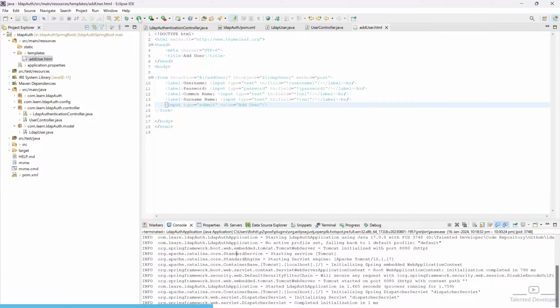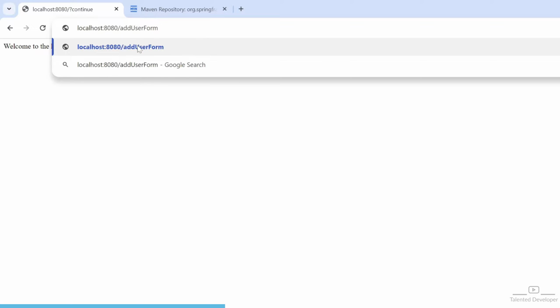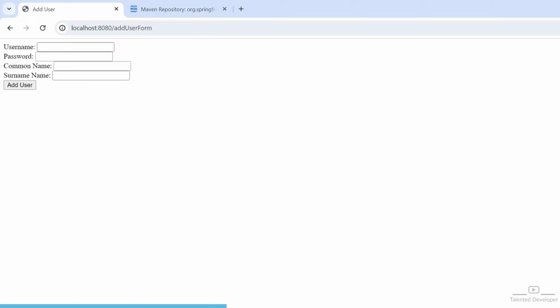Now you can refresh and log in. We are still using the old user only. After the login, we need to load that API. Which API? This API. You can come here, and you can see I'm currently able to see username, password, common name and surname.